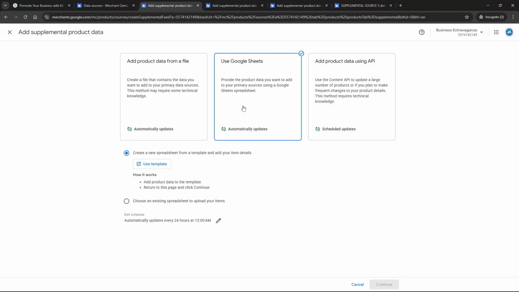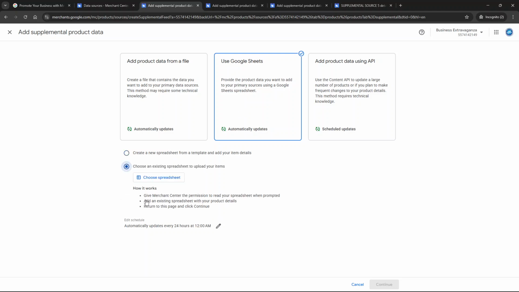Next, it's time to choose your spreadsheet. Opt for the Choose an Existing Spreadsheet to upload your items option, which makes it easy to continue working with the data you've already prepared. Locate and upload your Google Sheet file, and once you're set, simply click on Continue.